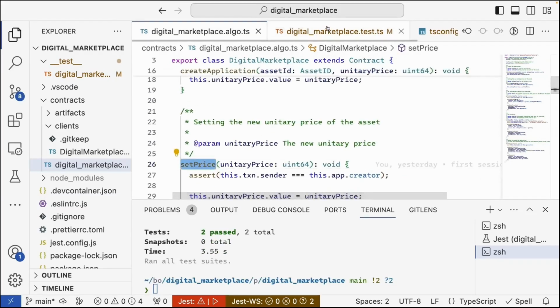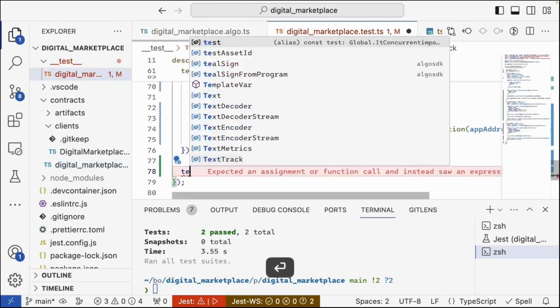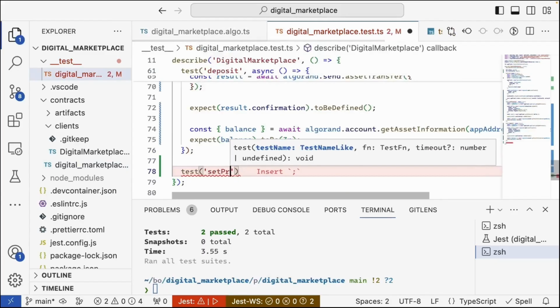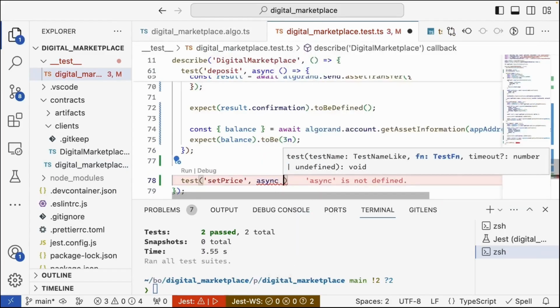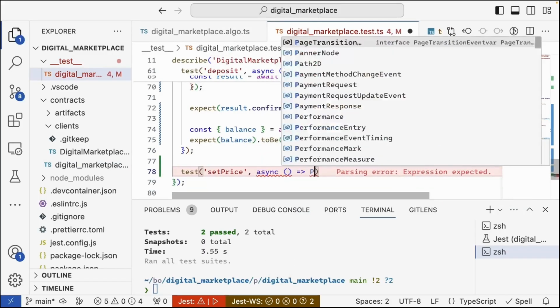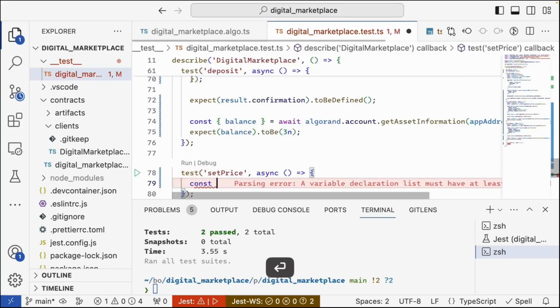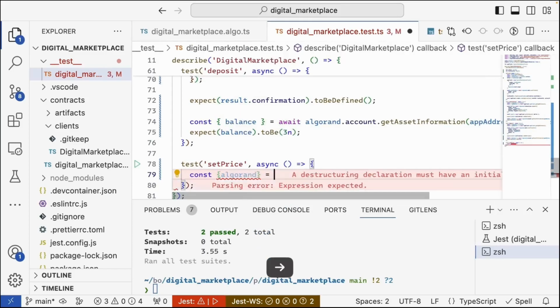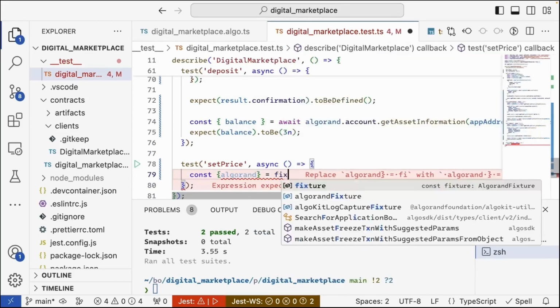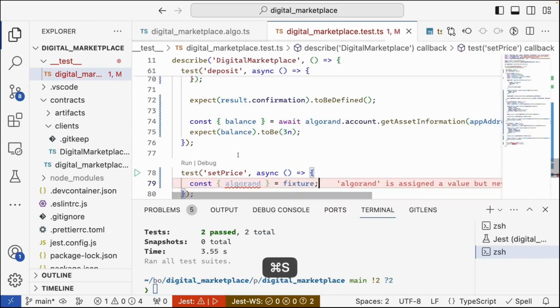Now what we want to do is test our setPrice function. Okay, so we're going to do a test setPrice. Again, this is going to be async. And this time we just need algorand from our fixture. We don't need the app address.